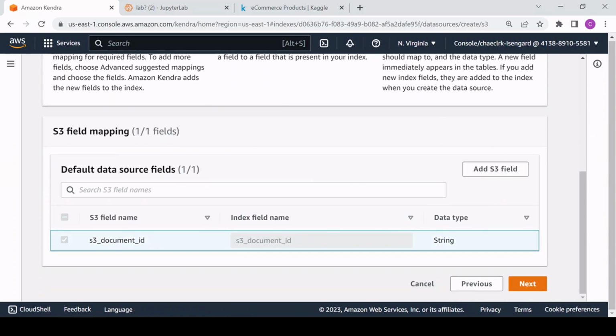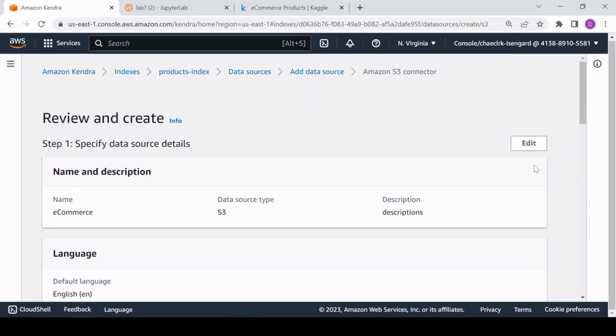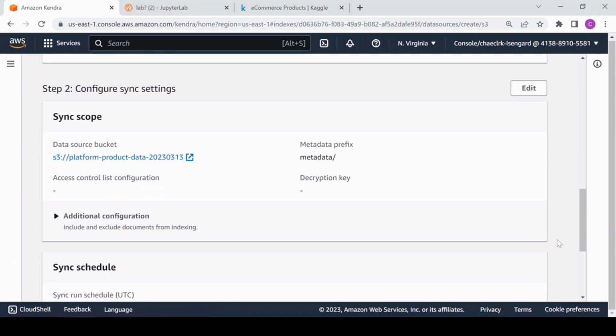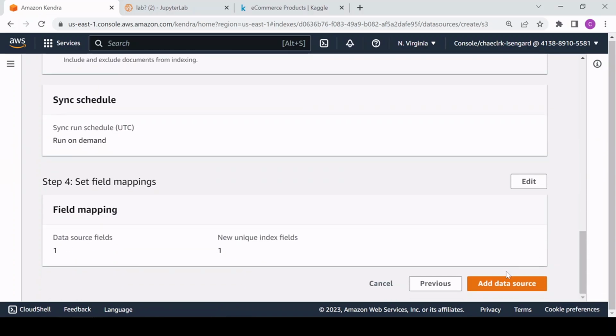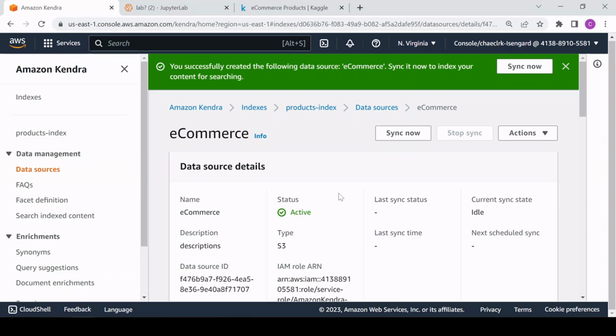And there's some information on mapping some S3 fields. We don't need that in this case. And now it takes us to a review. Just make sure everything's correct. E-commerce, S3. We have a really good description there. And we can add our data source. So it'll create the data source. Yep, that was super quick. And now we just need to sync it.